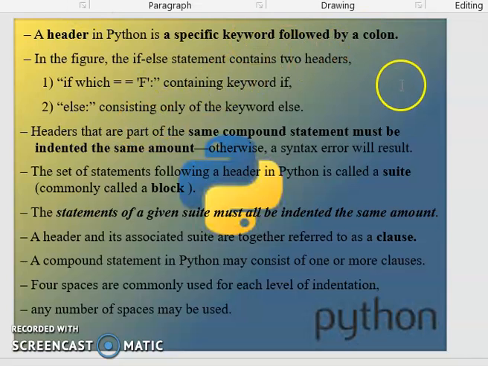A header in Python is a specific keyword followed by a colon. In this example, if, which, and else are the headers. Headers that are part of the same compound statement must be indented the same amount, otherwise a syntax error will result. The set of statements following a header in Python is called a suite. The statements of a given suite must all be indented the same amount. A header and its associated suite are together referred to as a clause. A compound statement in Python may consist of one or more clauses.